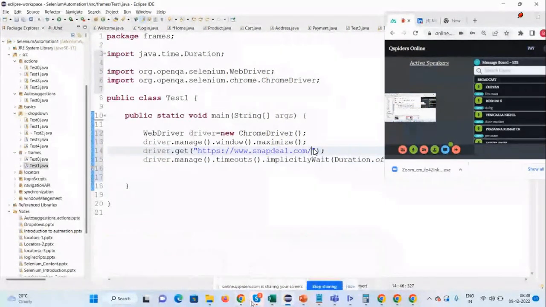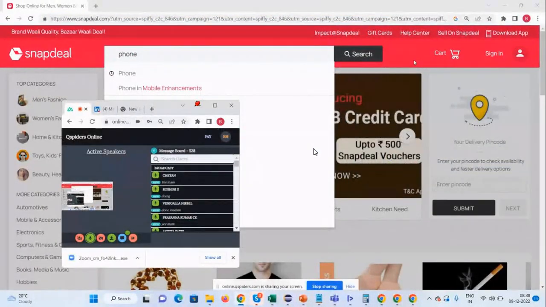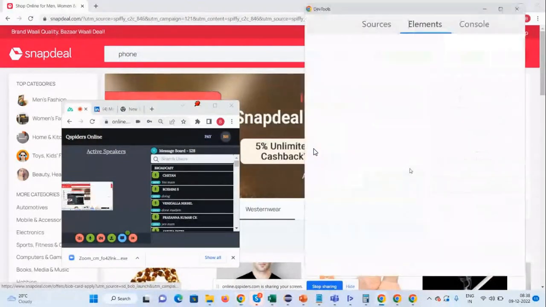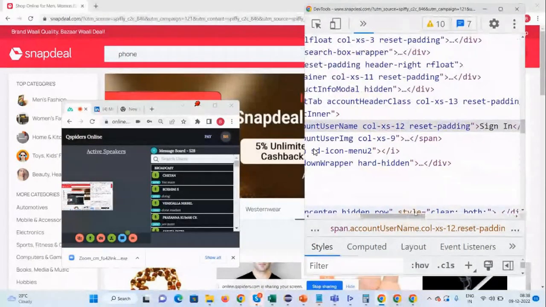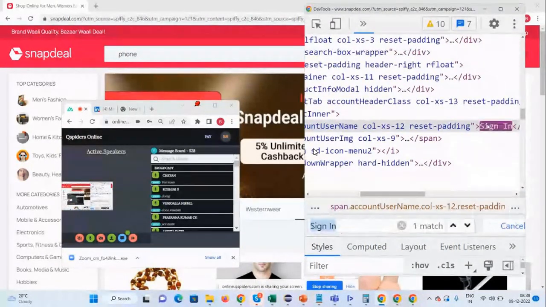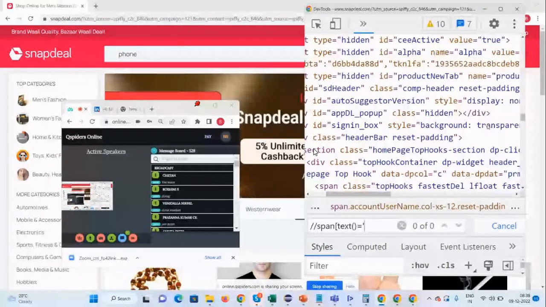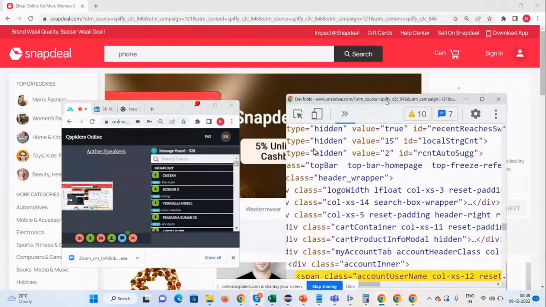Step number 1, you need to do mouse over on sign in. So let me go and inspect sign in. There's a text function, span, sign in.